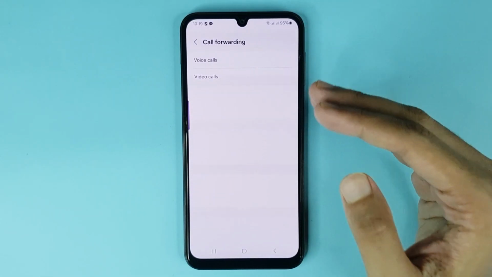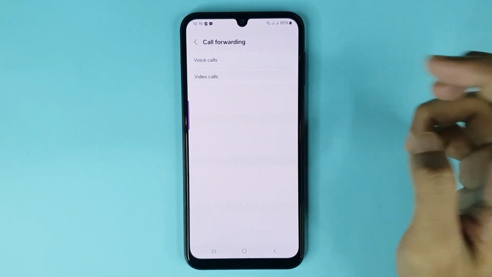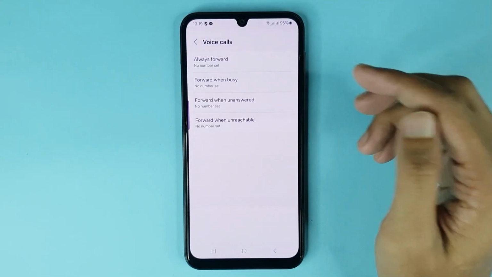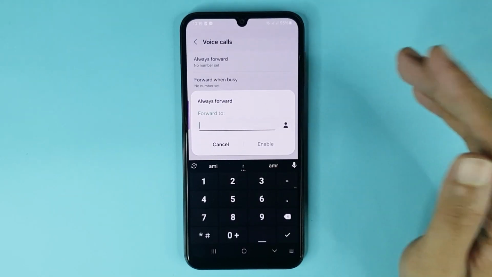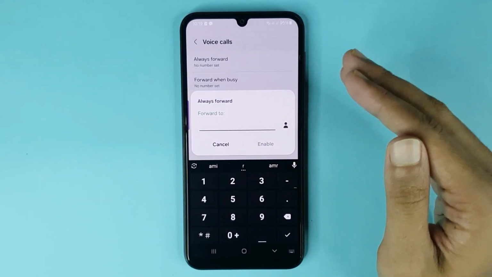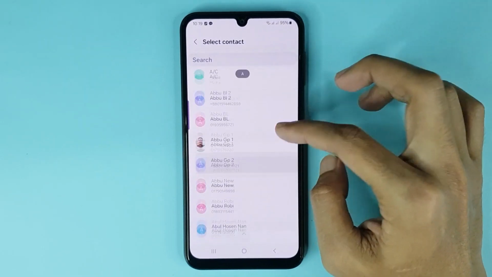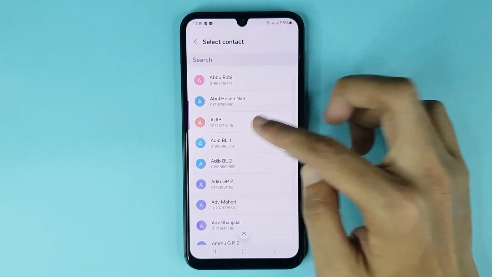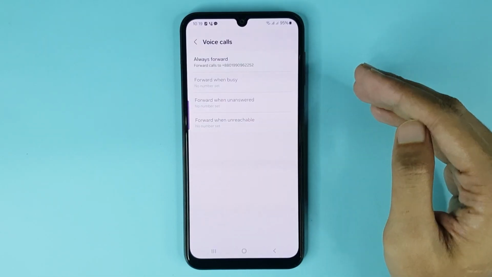Now here you can see two options, voice calls and video calls. You have to select voice calls from here and then tap on always forward. Now from here type the number that you want to forward your call. Also if you select number from your contact list, then just tap on this icon and then choose contact from here. If I select this and then tap on enable and give it a moment again, and it's done.